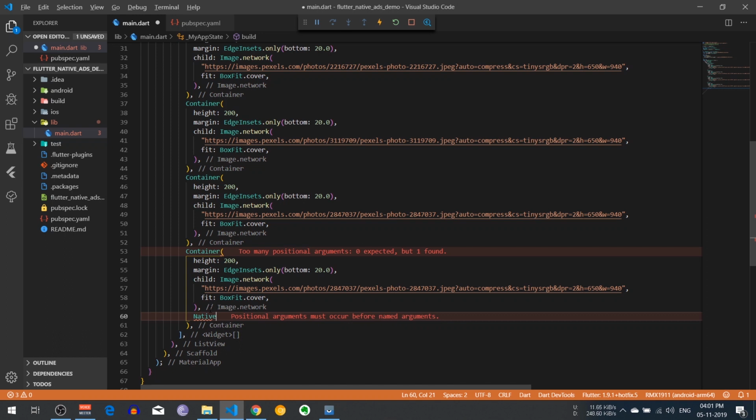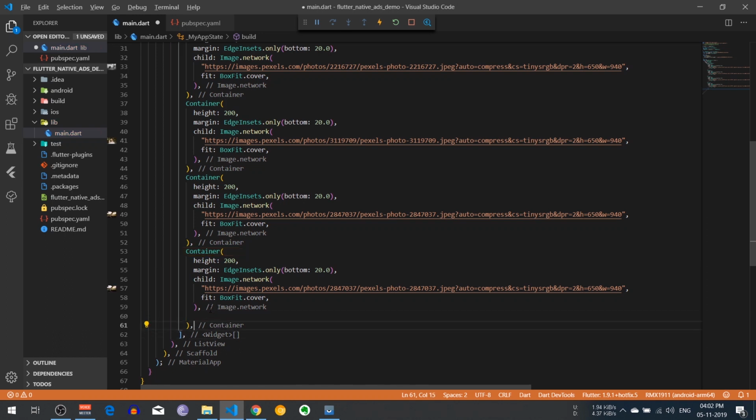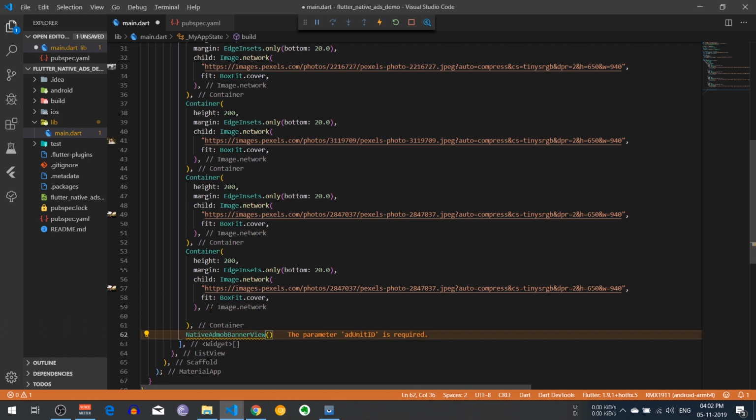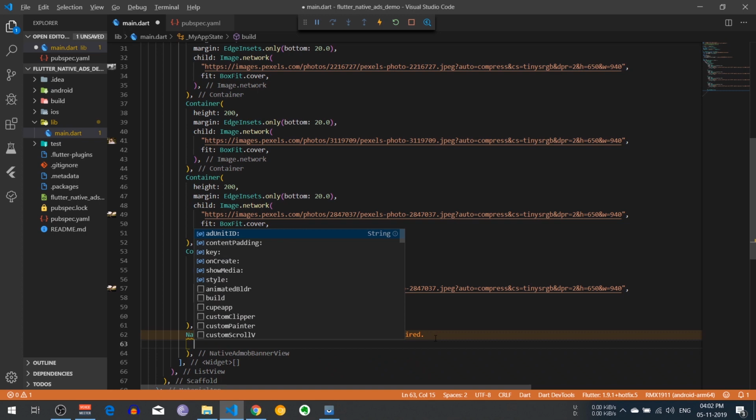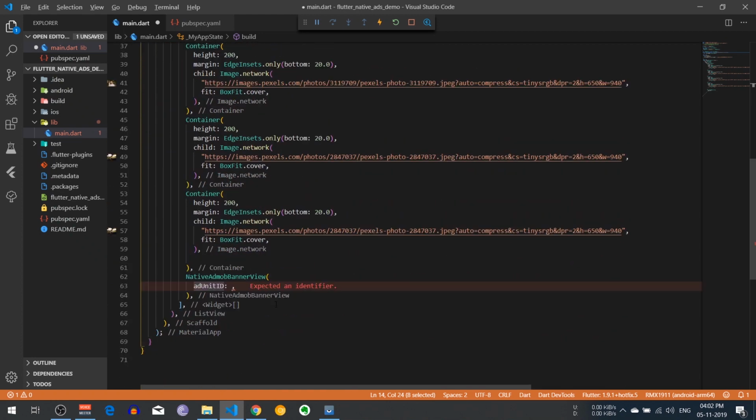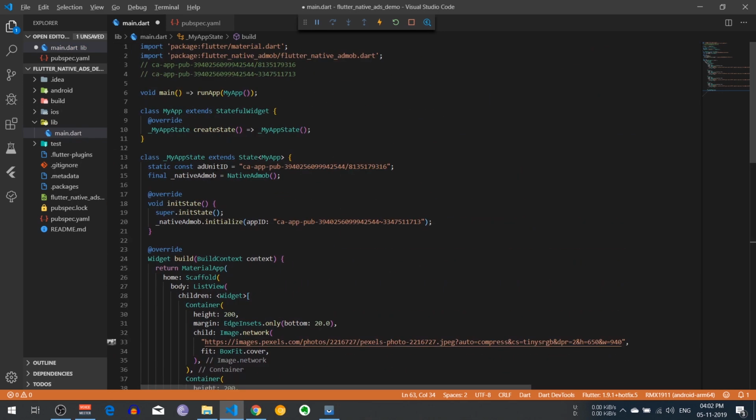After that I am going to write, outside of the container, a native AdMob banner view. It is showing me the parameter adUnitId is required. So first I want to write adUnitId. I already initialized this adUnitId, so I just need to write the adUnitId. It will take this adUnitId from this.